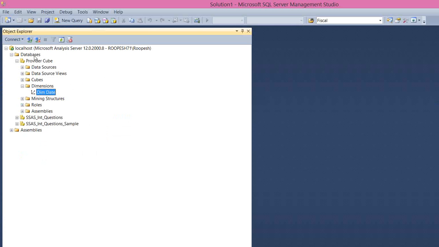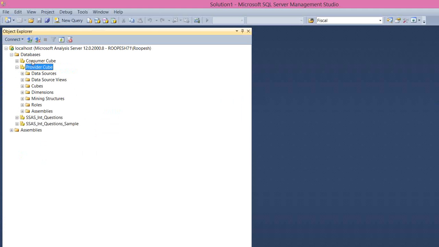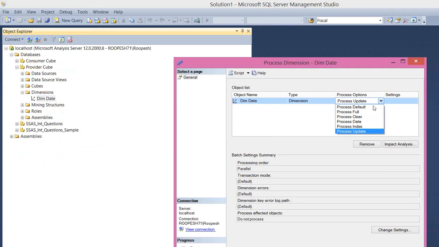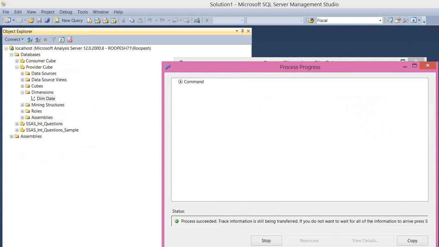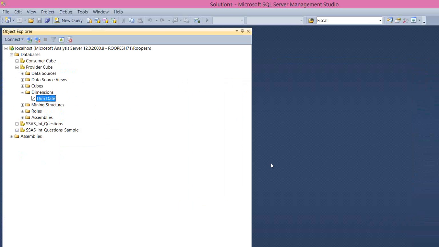Here, if I refresh, I should see those two cubes, provider and consumer. This provider is the one which is acting as source. And let me do something here. Let me unprocess it. I'm unprocessing it, or some changes that I have made here. Now, all the databases that are using this particular dimension as source to create a link dimension, everything will go offline.